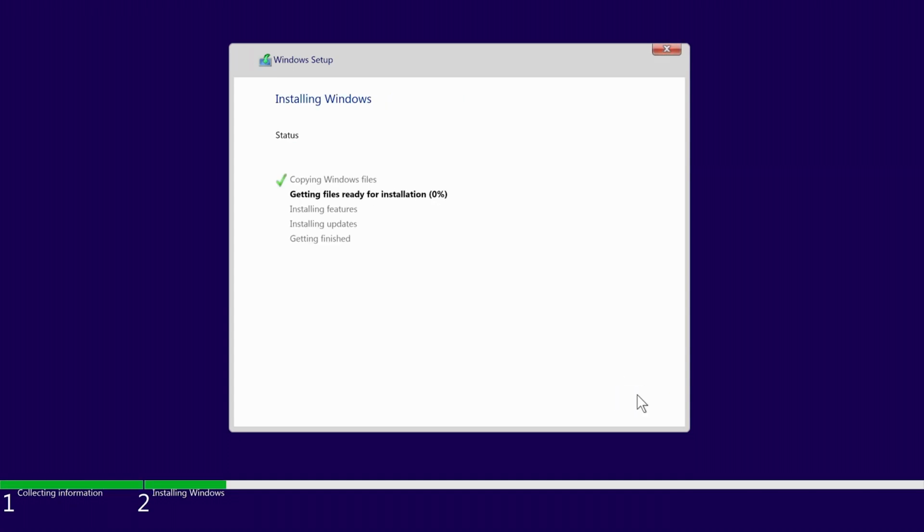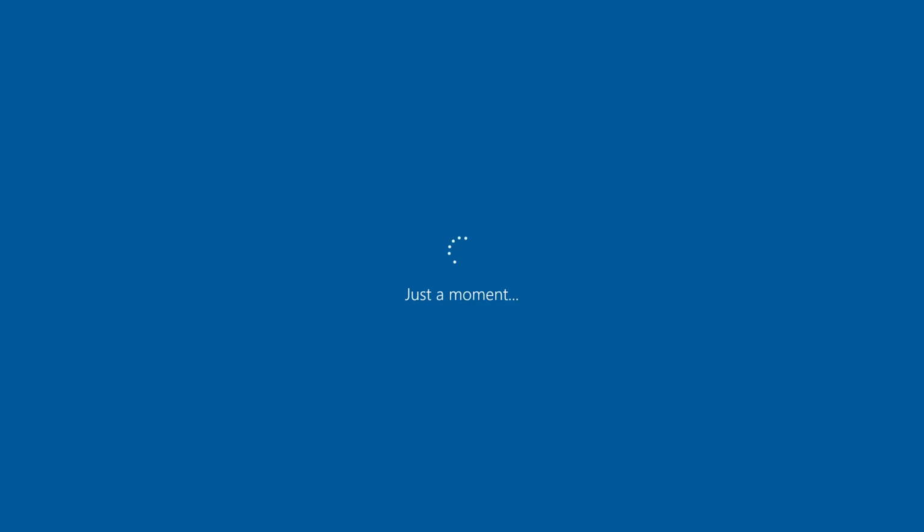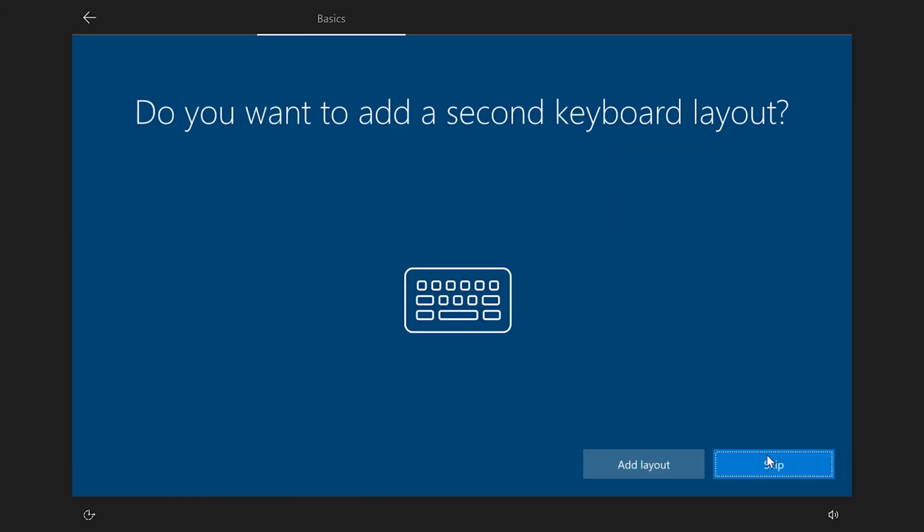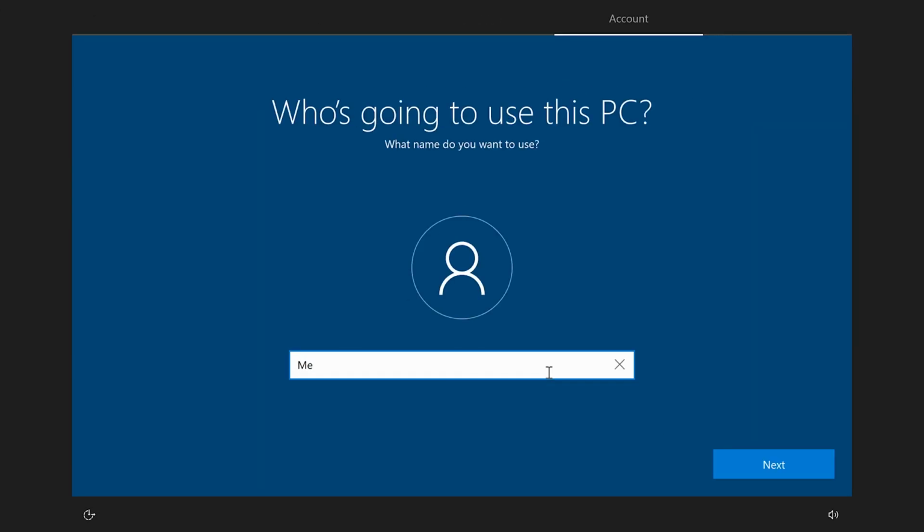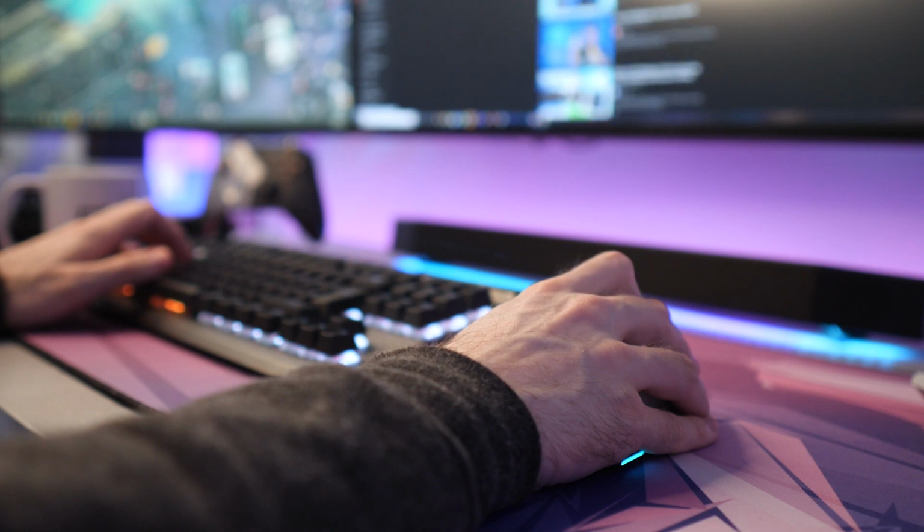And that's basically it. Windows 10 will install itself. The only thing you'll have left to do is just run through the final part of the setup, which includes stuff like connecting to the internet and signing into your Microsoft account. And that's it. You can use Windows 10 now, completely free.